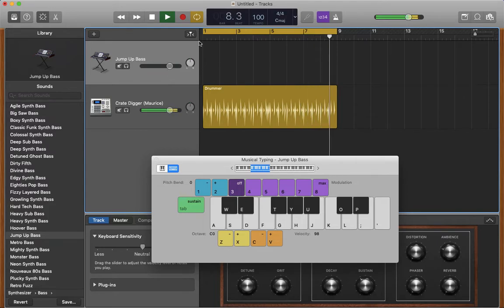One, two, three, and loop. Okay, so it's going to just keep repeating. What I'm going to do first is push play, and I'm going to play my G here. Okay, and this is actually the note G.